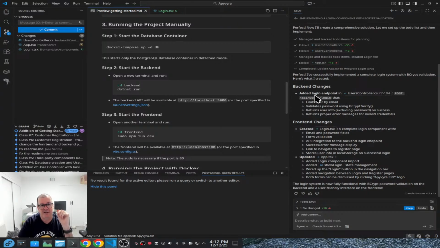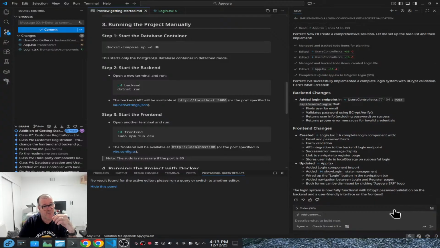So it's saying that in the login endpoint, that is called API user login, find by email, validate password, return the user, excluding the password, if it's correct. So let's see how it is. I'll keep the change and then we're going to investigate how this was done.